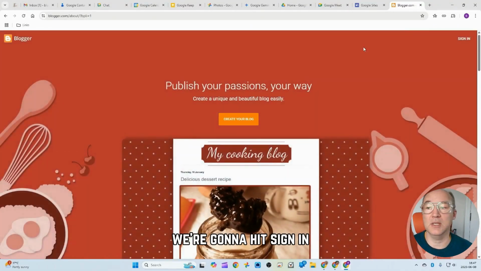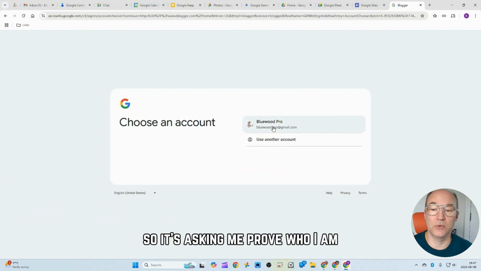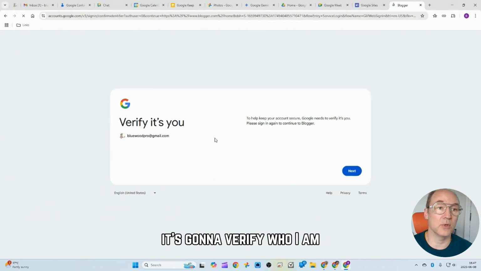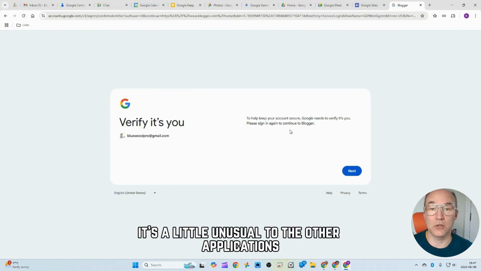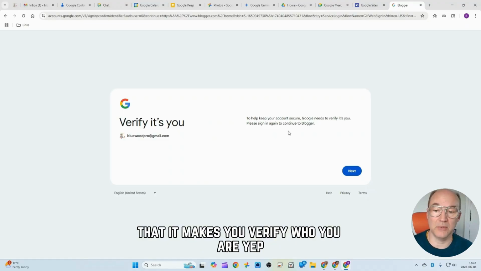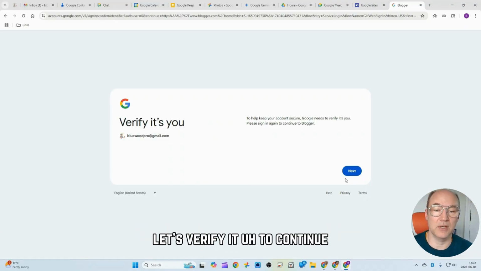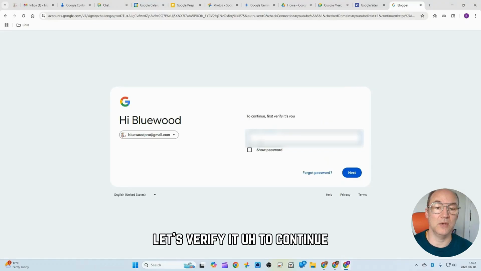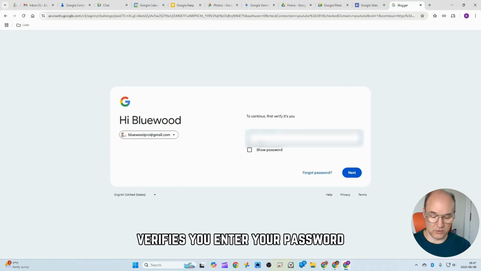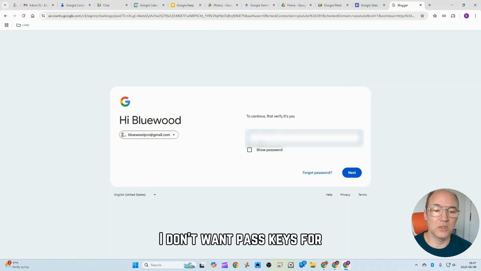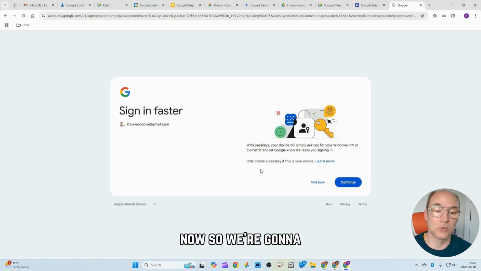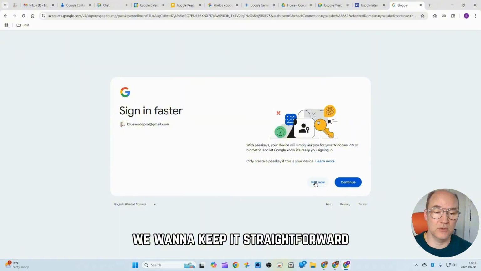We're going to hit sign in. So it's asking me to prove who I am. It's going to verify who I am. This is a little unusual to the other applications, that it makes you verify who you are. Yep, let's verify it. To continue, verify it's you. Enter your password. I don't want passkeys for now. So we're going to go not now to the passkeys. We want to keep it straightforward enough.